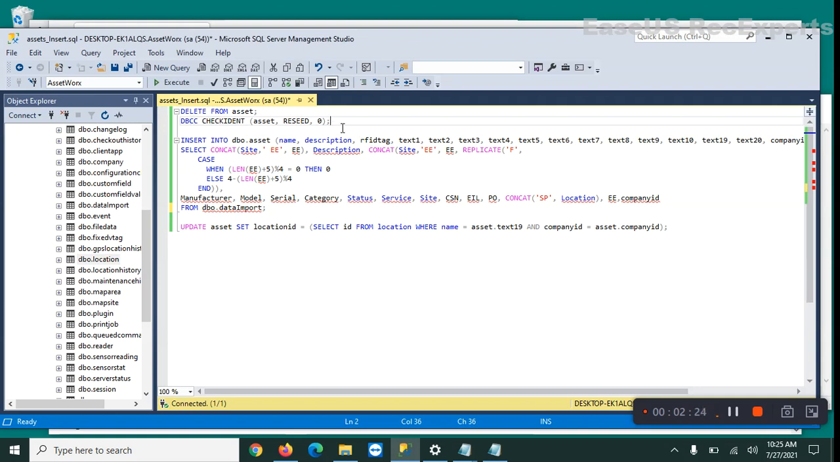All right, so given that, if you look back at this SQL script, again, we're going to run this to delete other assets, reset the new index to 1 as we create new assets. And then we're going to insert into the asset table this list of columns, right? All of those column names exist in the AssetWorks asset table.